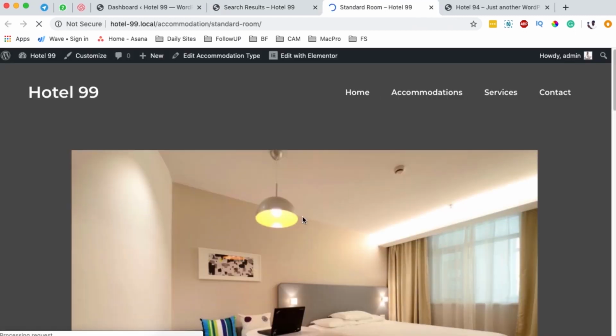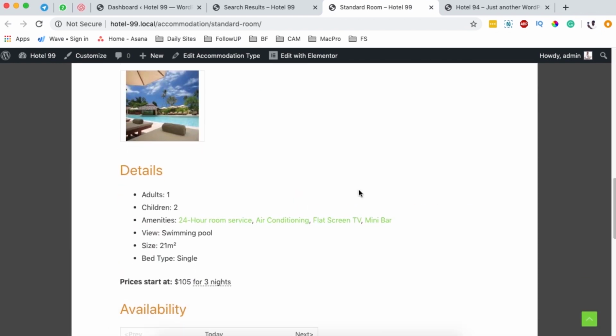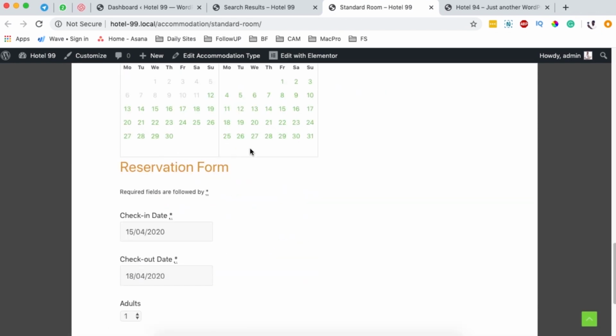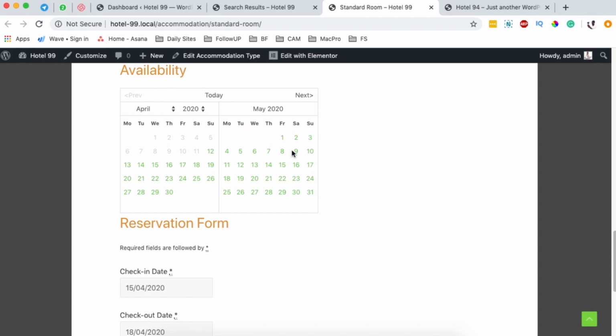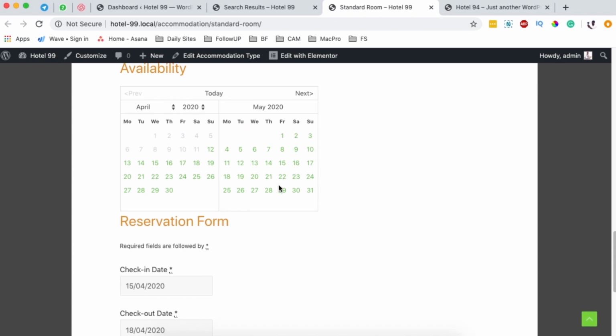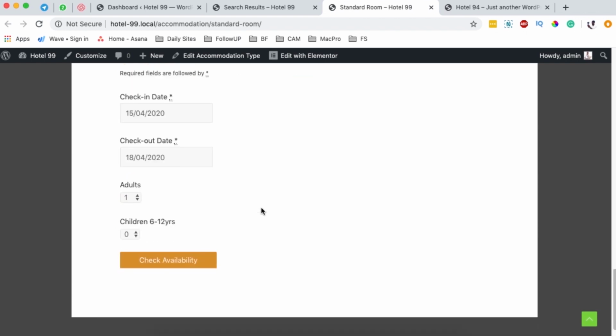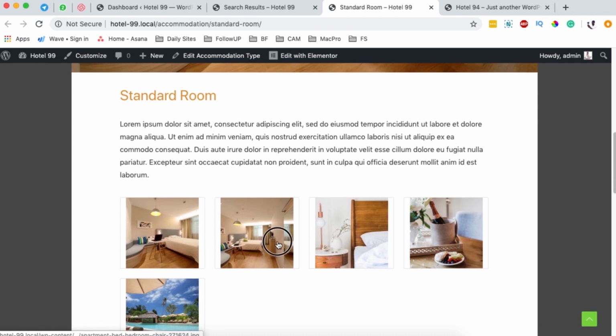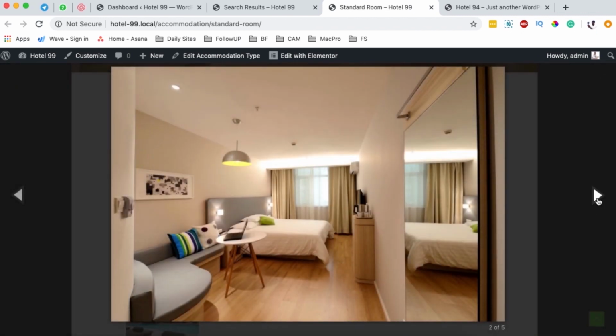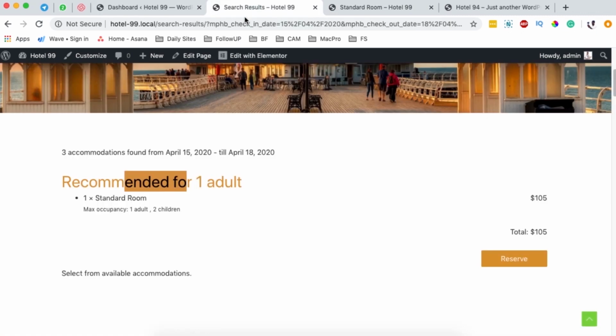I can actually view the standard room, which is this over here, and all the details. And here they list for you the days that it's available. If any of these days this room is booked, automatically it will grey out all these dates. So if I feel this room is fine, or it's the one that maybe I would like to book, I can simply come back here to my search results page, and I can say reserve.